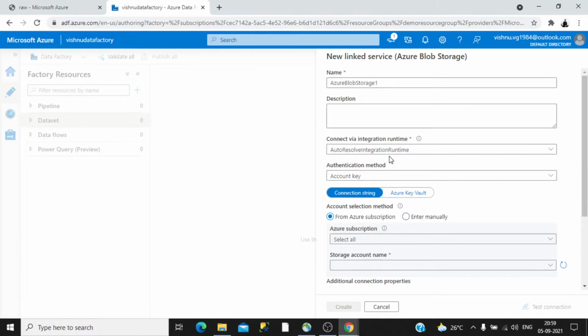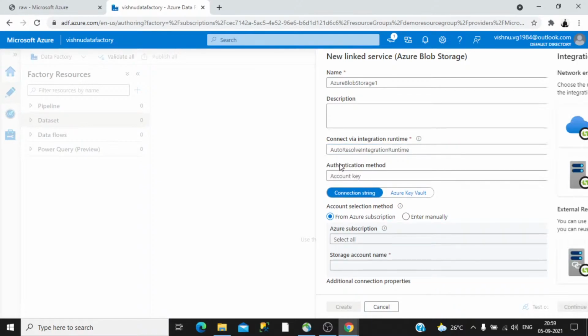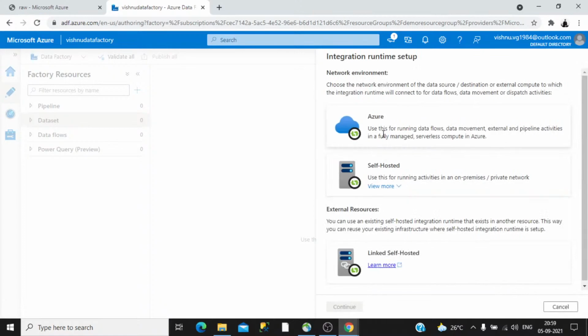Like if you want to connect to an on-premise database or something, you also need to provide something else as well. So let's click on new, and what all we can provide, we can understand from here. Now the default option which the data factory uses is called the Azure. That is automatically resolved by default because we have provided the auto resolved identifier.